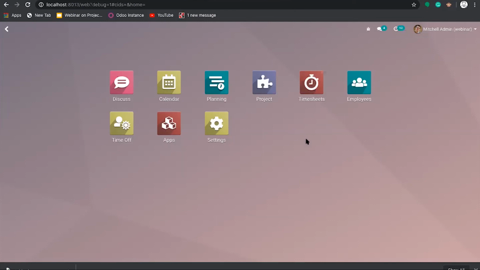So these are the major things we have in the Odoo Project and Timesheet applications.